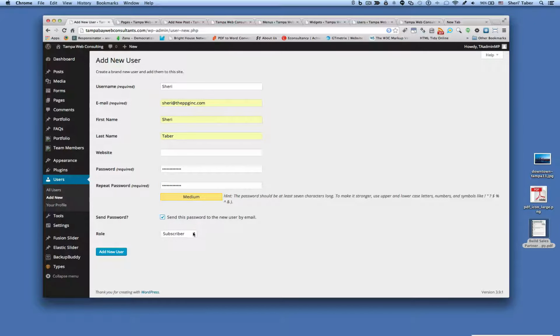And a subscriber doesn't have any authority, as really all they can do is simply make their own post from the outside. And so if you put a user in here, give them a subscriber, and your blog is open to posting from outsiders, they would be able to post.